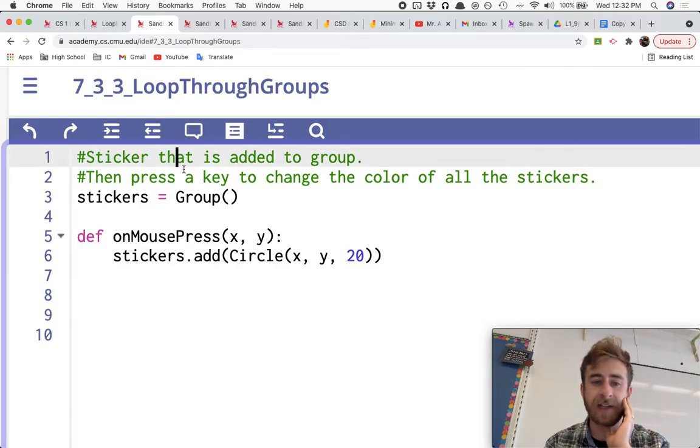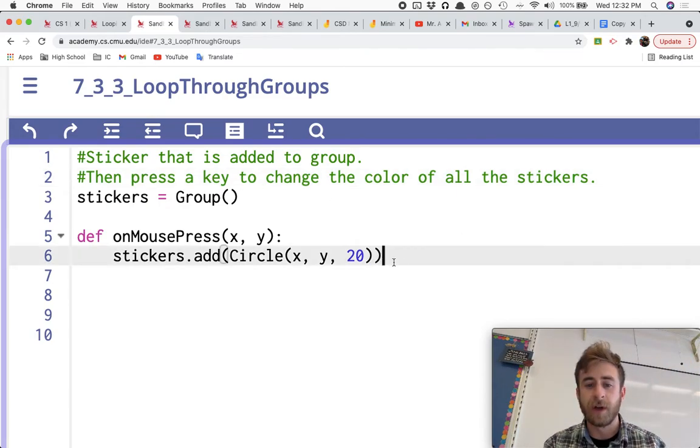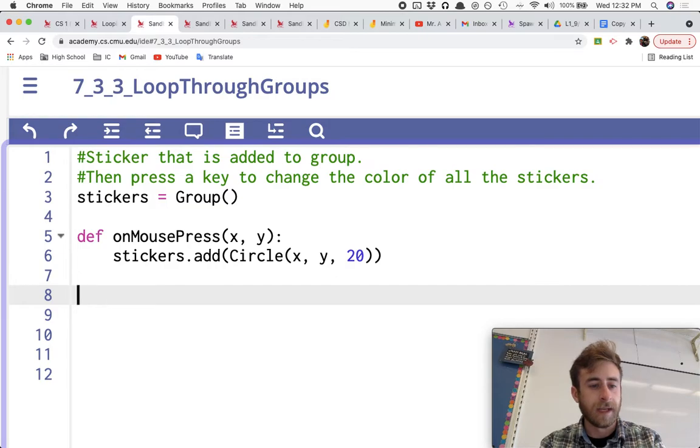So the goal for this program is to make sure we've got a sticker that's added to a group, and then we're going to press a key to change the color of all of the stickers. Now, this might not actually need to be done using a loop, now that I'm thinking of it a little bit more. But we'll use the loop as a proof that you can loop through groups of things, and we'll see other examples moving forward.